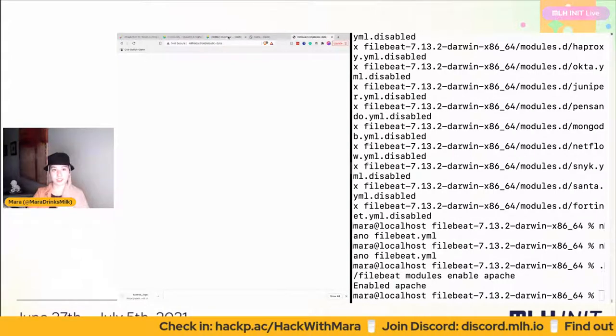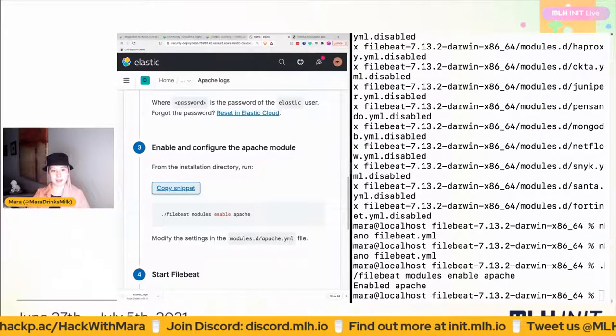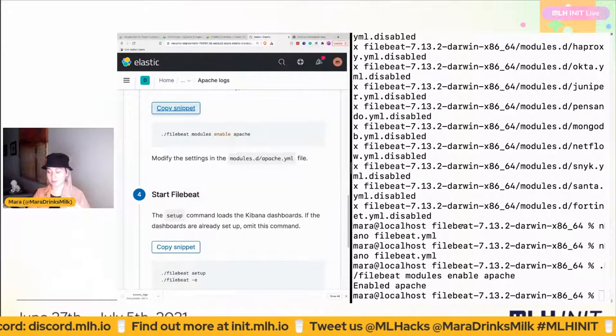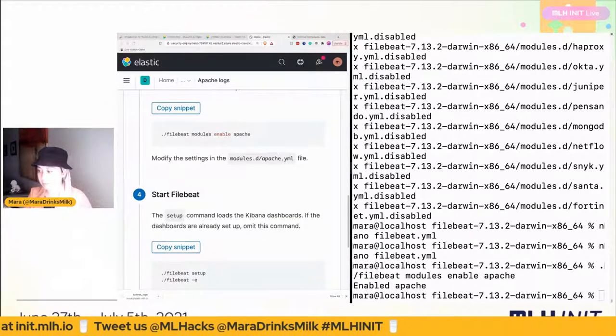If you're still trying to get Filebeat set up, it's A-okay. I'll probably just run through this and then I'll open things back up for y'all to see. I'll try to go a little bit slower.